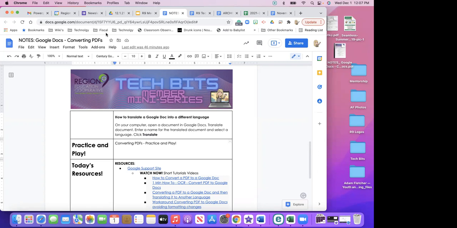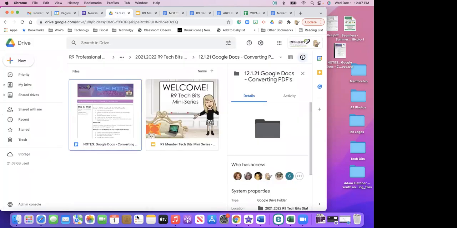So let's go ahead and get started. I'm going to go back to my drive. And right now I'm in my TechBits drive and the folder that I have for today. And I want to take these documents on the side that I've already prepped on my desktop. Now, all of these, if you notice, have a root of PDF. So these are all PDFs.